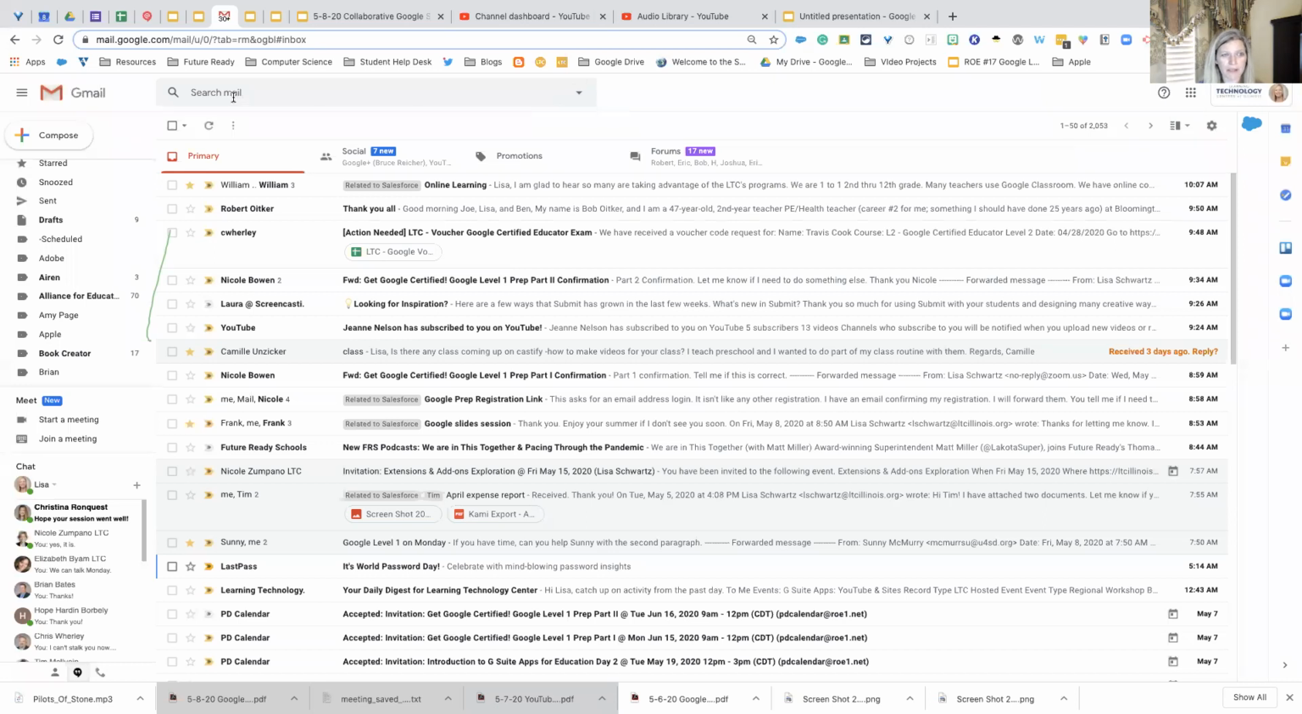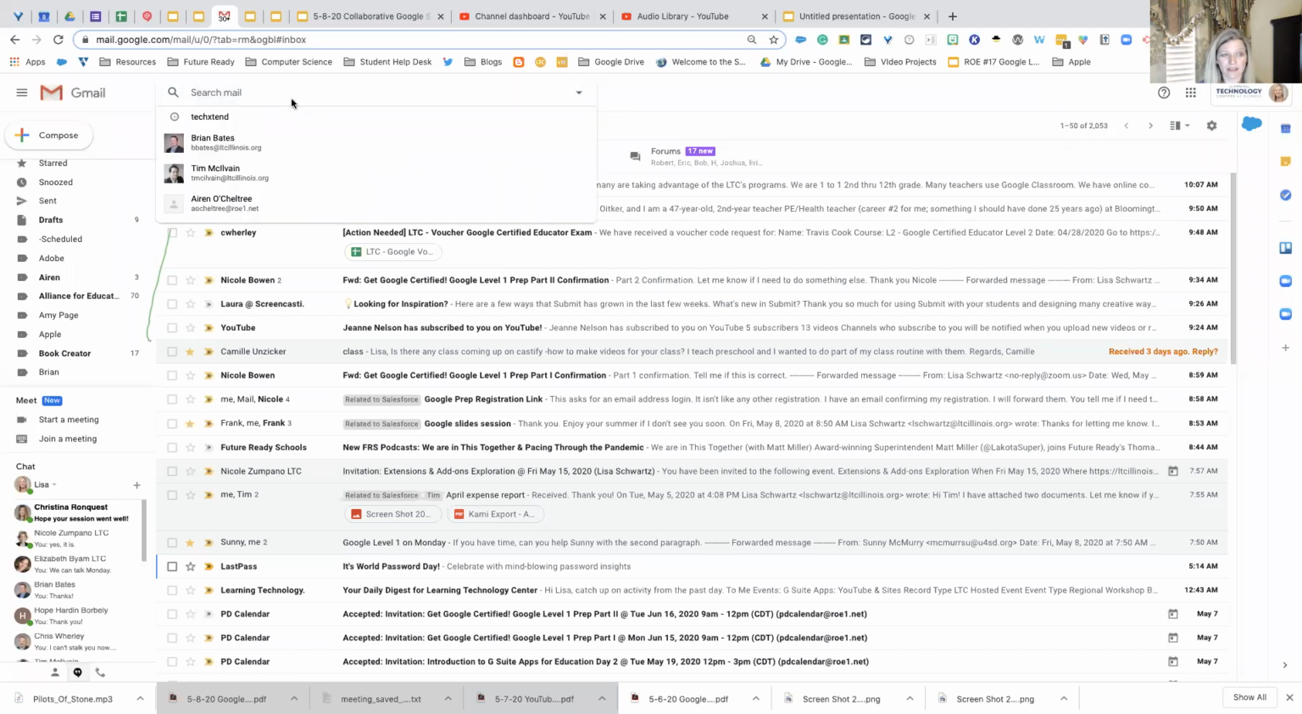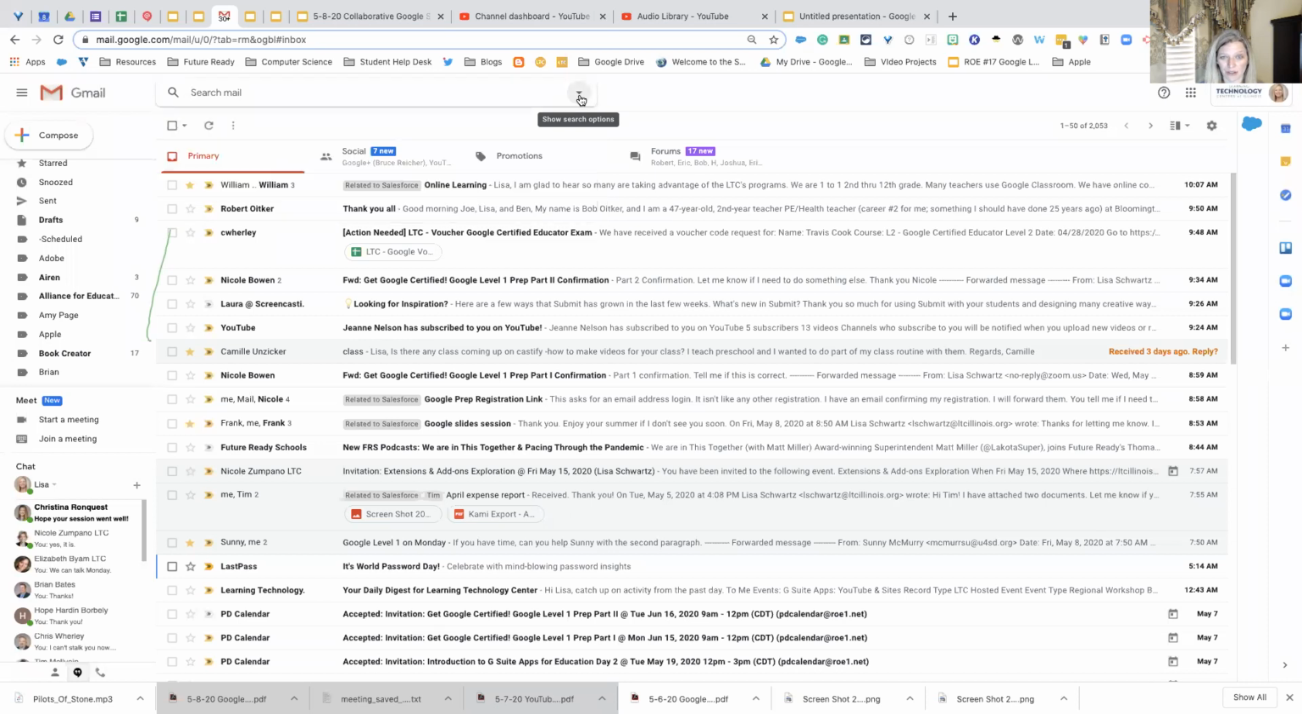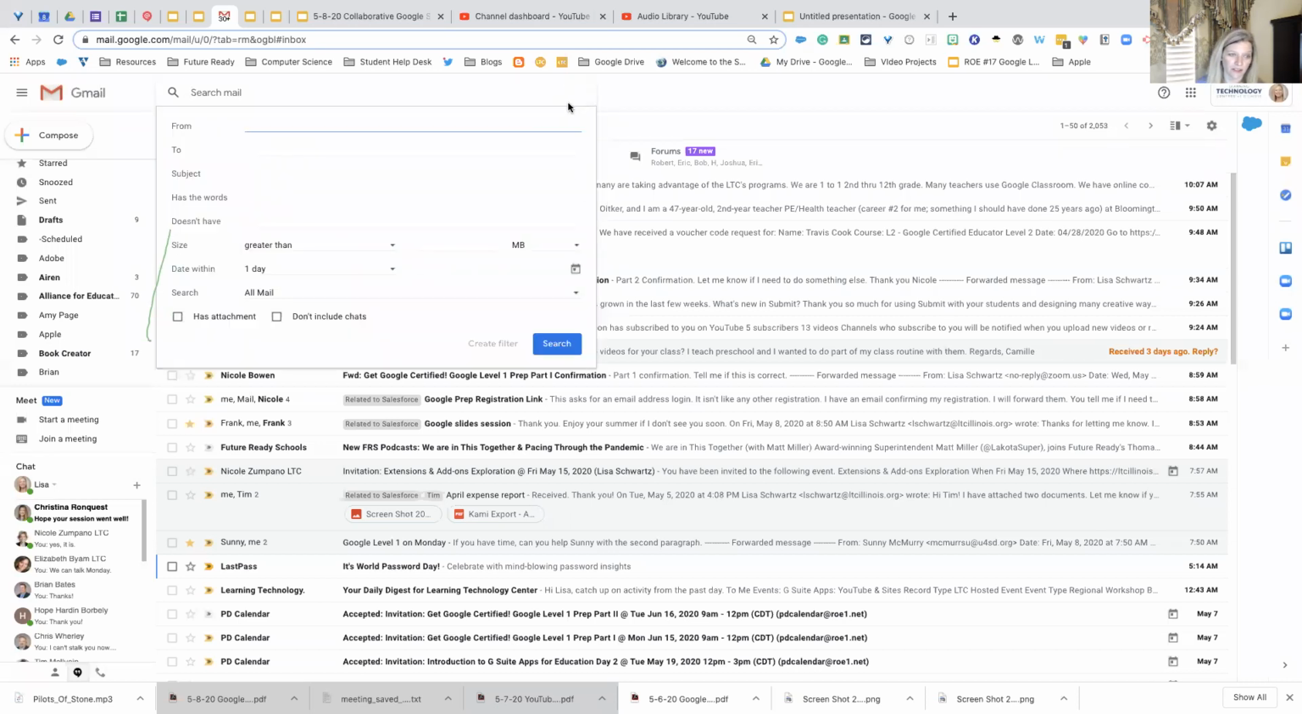Because if you come up here to search mail, I can type, if I want to search any emails from specific people, I can put that there. Or if I click on this down arrow, this lets me filter my email. So if I know who it's from, I can put in their email here, or who I've sent an email to, or a certain subject, or has words or doesn't have. Same thing, I can filter date within, or the size of the email, or has attachments. All of these things I can manipulate.